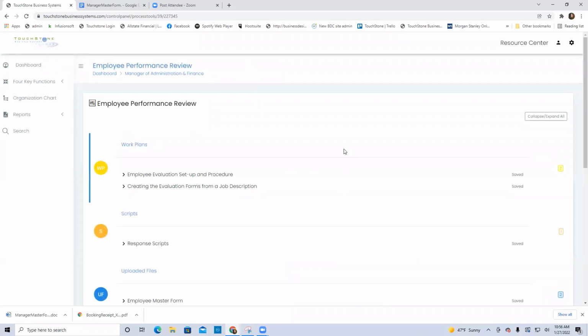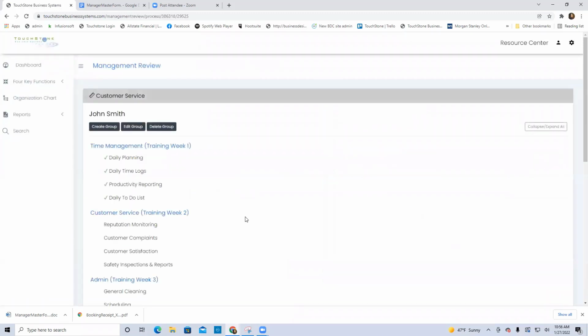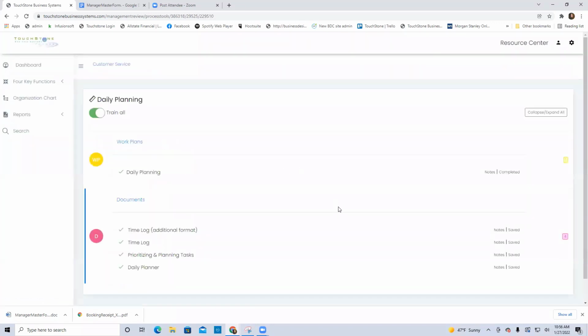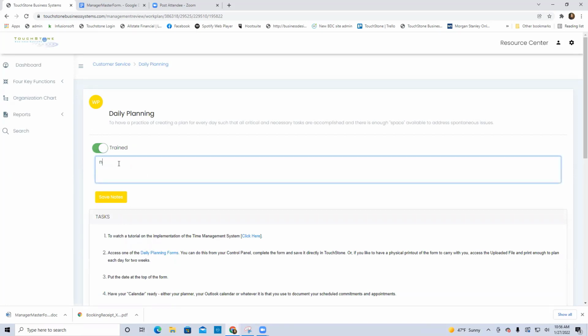So I've got a few questions. Someone wants to know about how to add notes for training. So I'm going to go here to John, because I don't think I talked about that specifically. So let's say I'm training John in daily planning. Then I want to go and add a note about his training. I select the work plan, and then here's management notes. So here I put in the notes, and then I hit save.